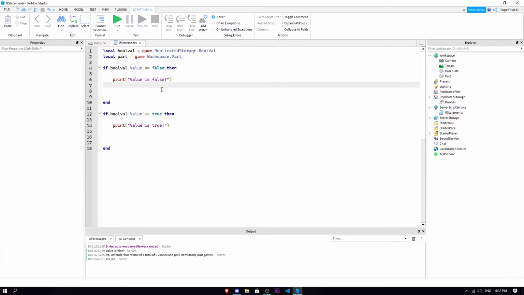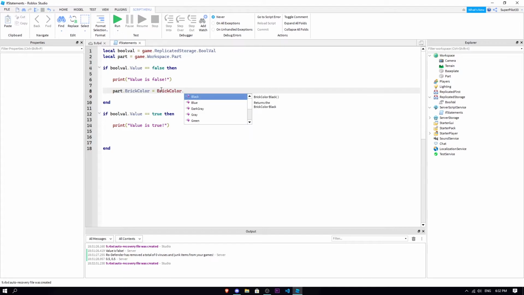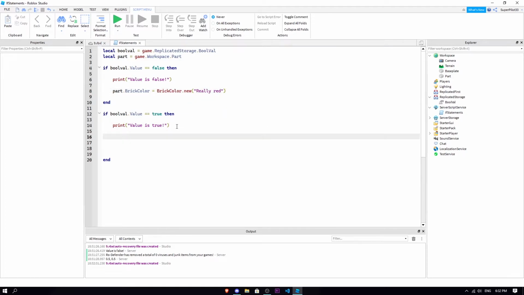So we're gonna do part dot brick color is equal to brick color dot new. This is one of the most basic things we learned so far. Bright green. So if it's false, let's actually make it red. And then if the value is true, then we can do part.brickColor equals brickColor.new green. So now let's run the game.